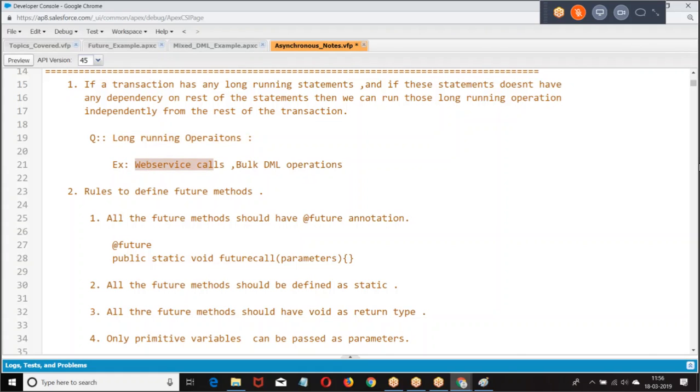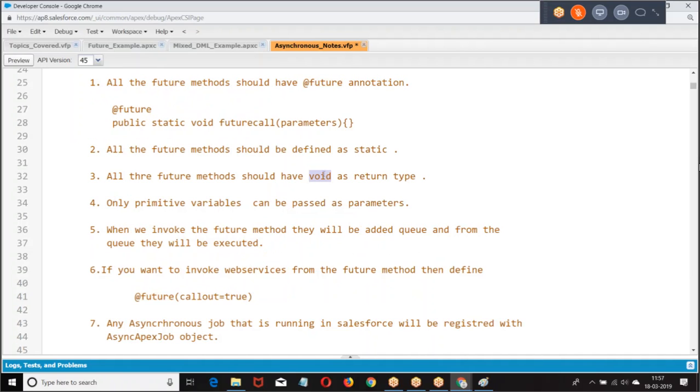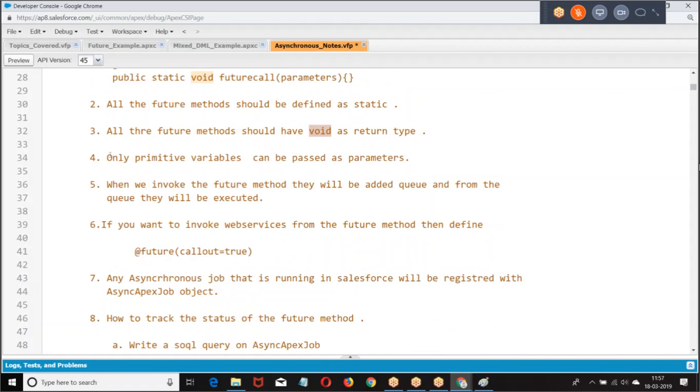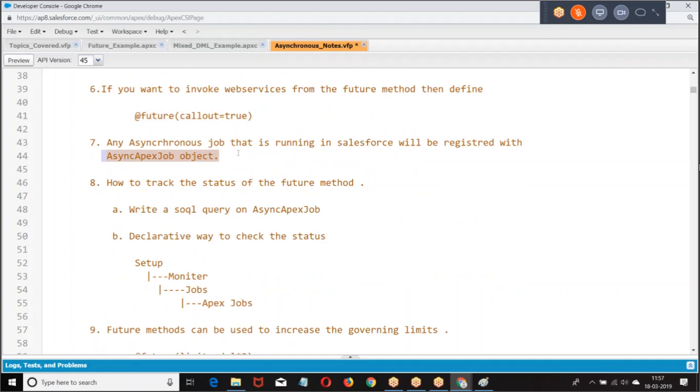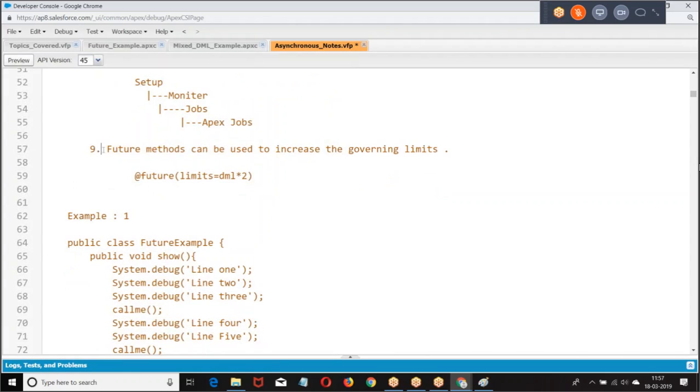What are those long-running operations? Web service calls, bulk DML operations. How do we define a future method? At the rate of future, static. Then the return type should be void, and only primitive variables are passed. If you want to call any web service, at the rate of future, callout equal to true. Any asynchronous operation that is running will be registered with the AsyncApexJob object. This is still a beta version.